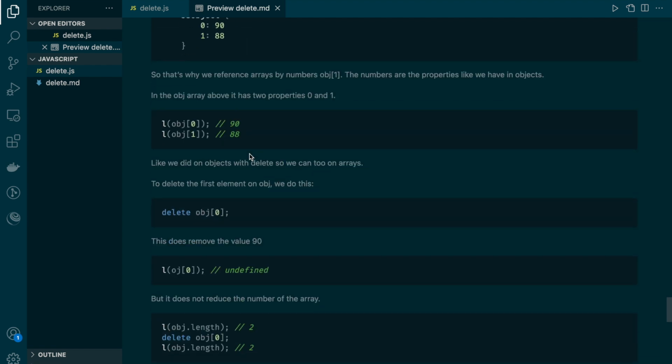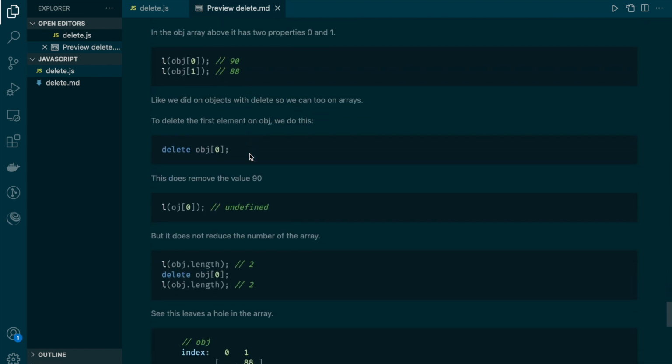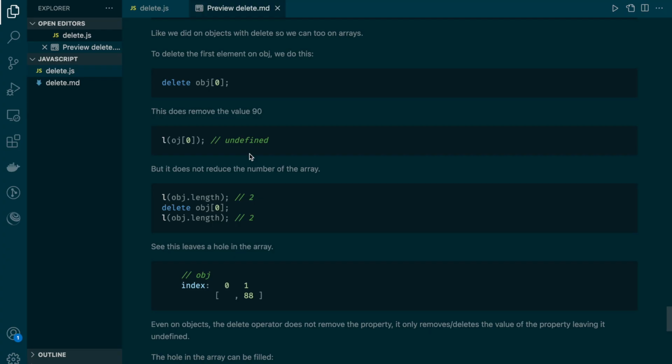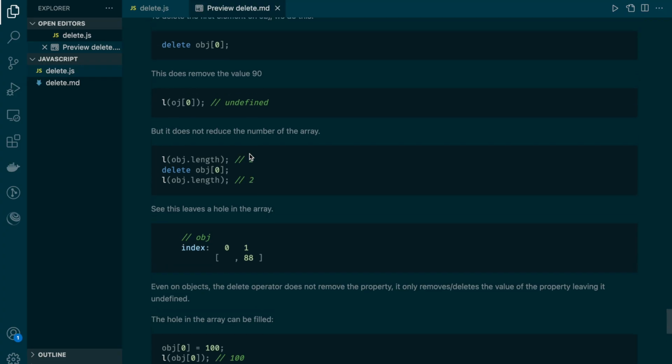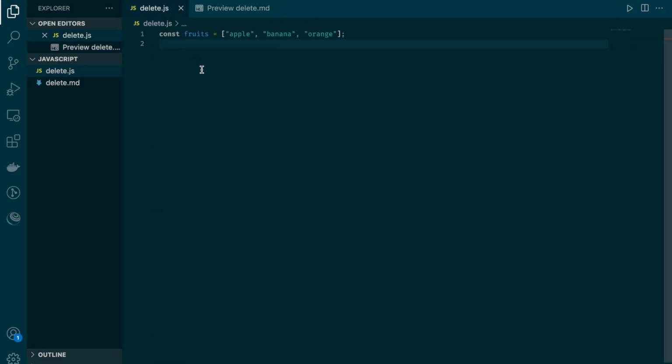They are basically the same deep down. The same way we reference an object is the same way we reference an array. And using delete on the array introduces holes in the array. So we should be very careful of it.